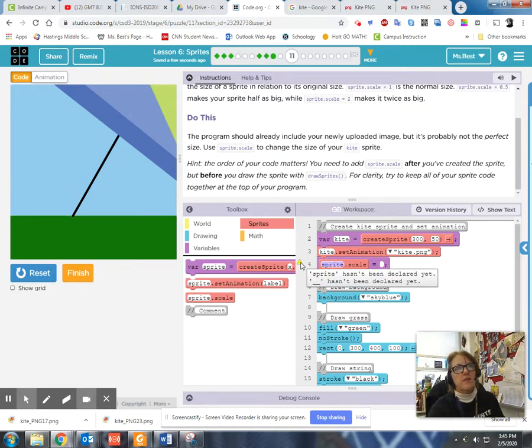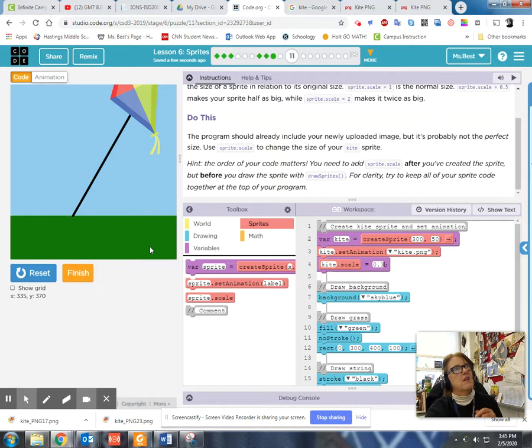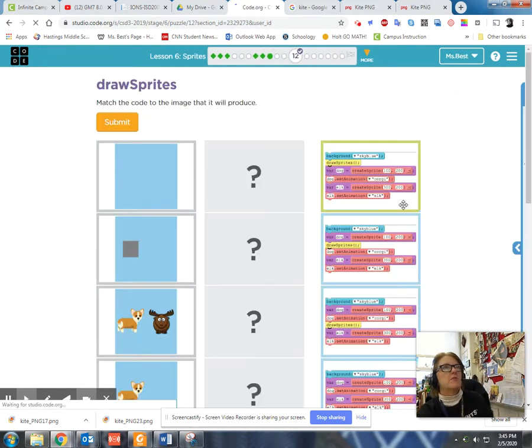All right, it's giving me a yellow flag because I don't have a number there and this is not recognized. I need to make that match. My kite was huge, so I think I'm going to probably bring it down to, we're going to try 3/10 and see what it looks like. A little better. It's kind of going off the screen. Maybe I'll even make it a little bit smaller. You play around with your image and see what happens. Yay! There we go. All right. Let's go on to lesson 12, or bubble 12, I should say.